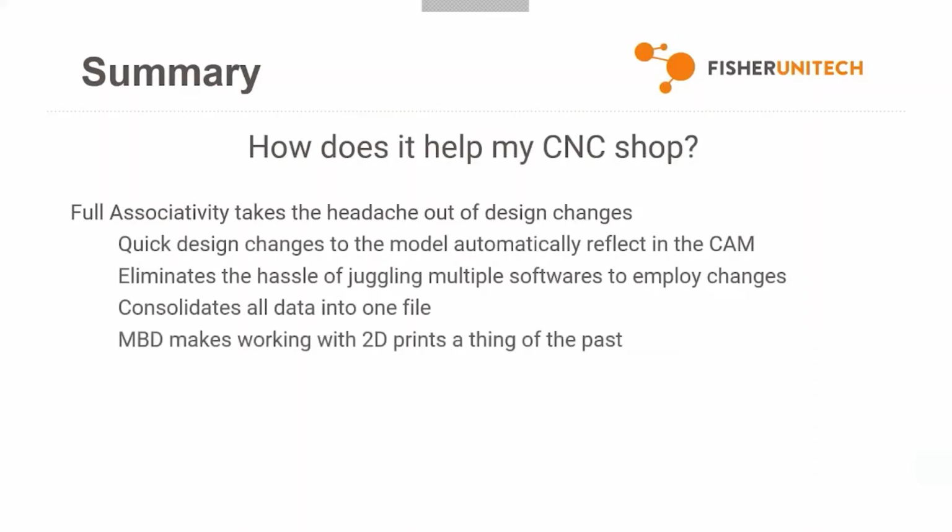And because you can take advantage of model-based definition, it should make working with 2D prints a thing of the past, which I think is a good thing. Less paper in the world, and also less confusion, because there's some pretty gnarly prints out there.